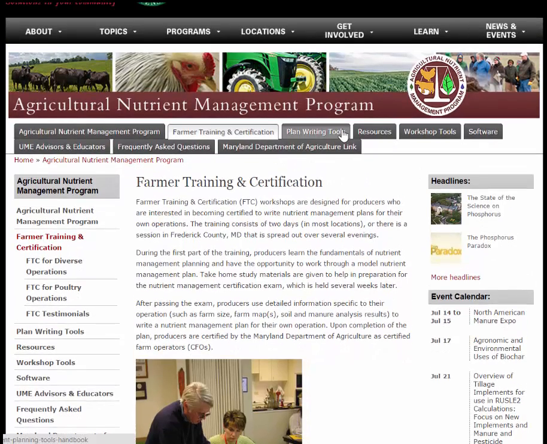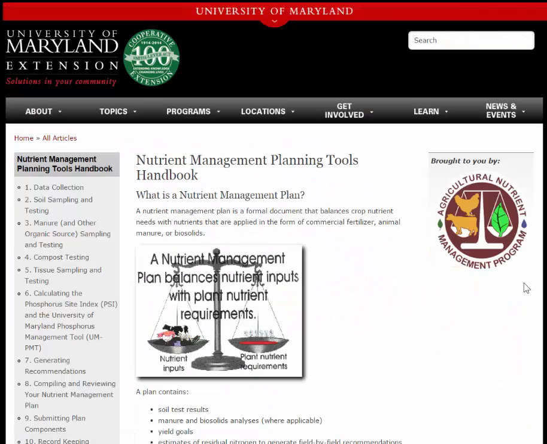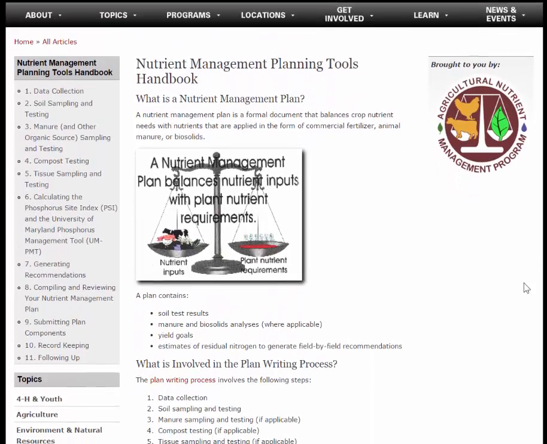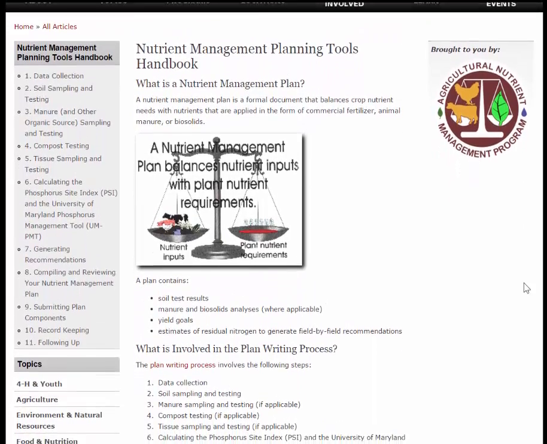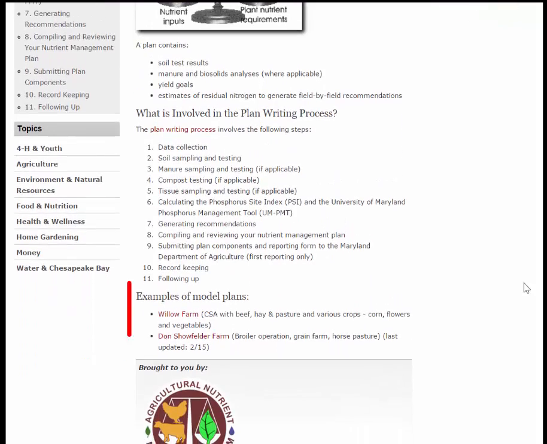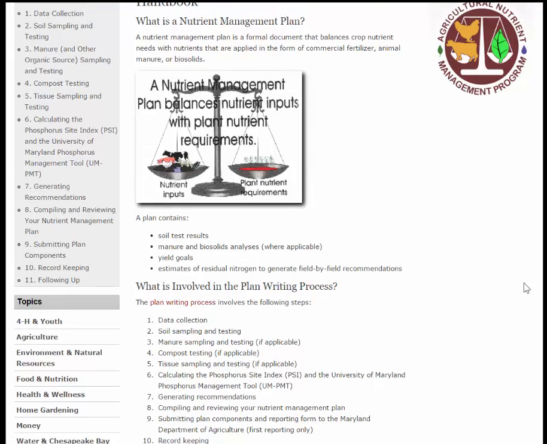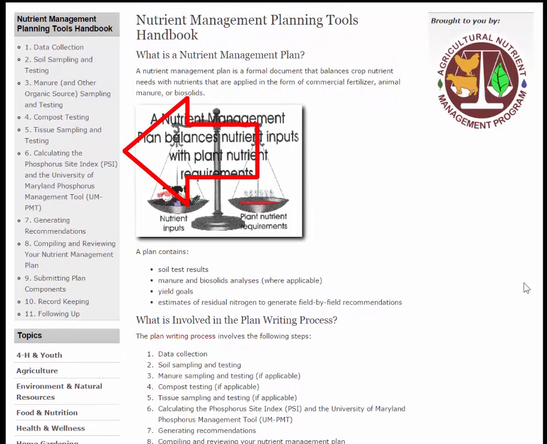You can use this outline or the links within the page itself to navigate through the information. Clicking on Plan Writing Tools brings you to an explanation of the plan writing process. There are also example nutrient management plans to review here. Again, the outline of this information can be found along the left-hand margin of the page. Let's click on the logo to return to the home page.